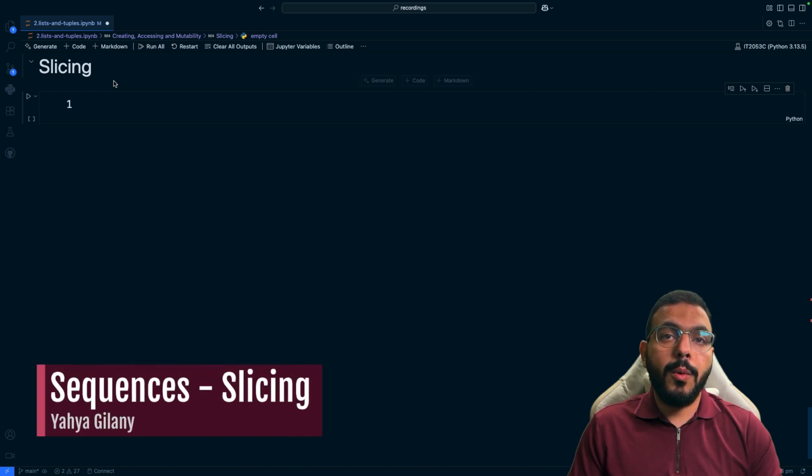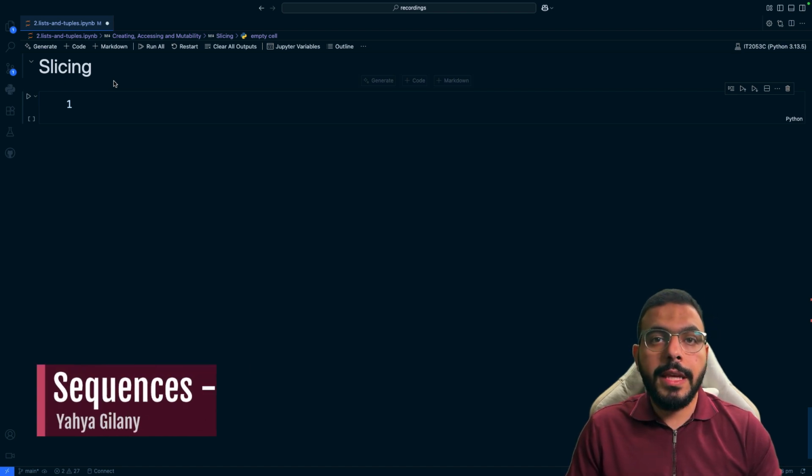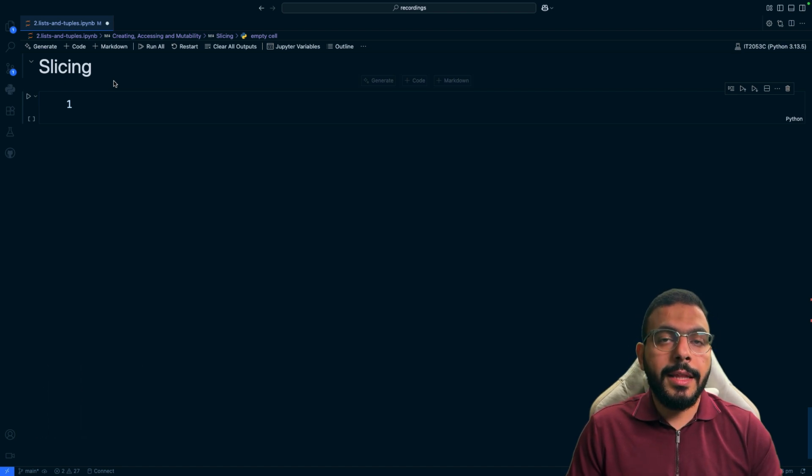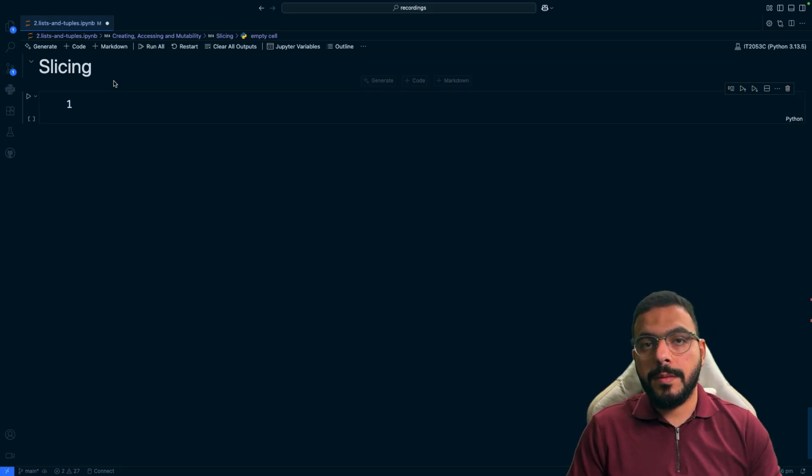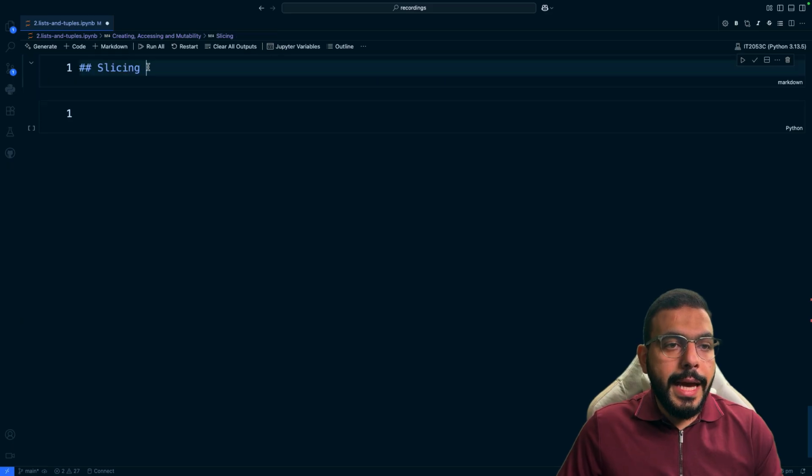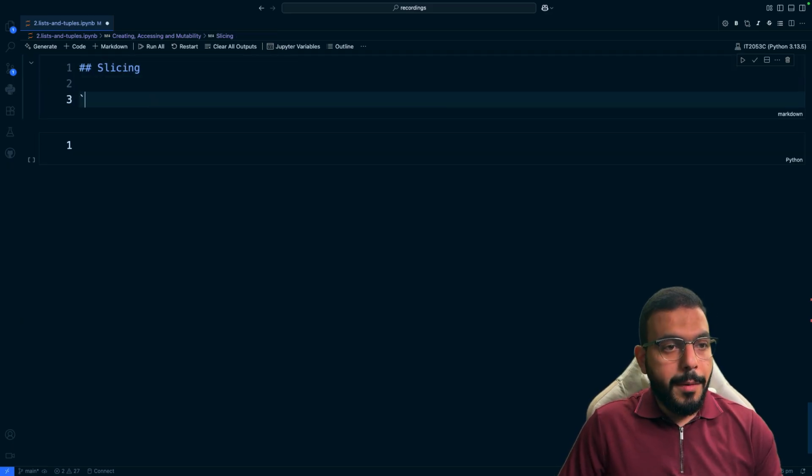Slicing is considered to be one of the most powerful features of the Python programming language. That is because it gives you a concise, flexible, and expressive way to extract, to copy, and to manipulate your sequences without the need for loops. The general format for that, and let me add it into my markdown cell here, is where you'll provide what is the start, what is the stop, and what is the step.